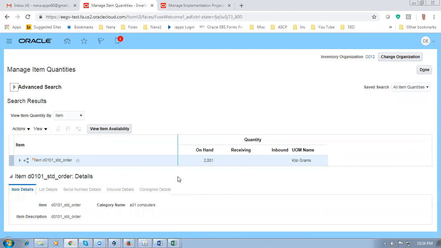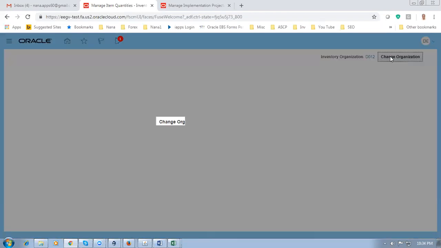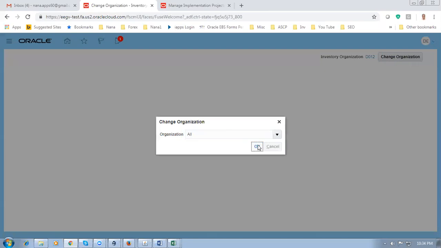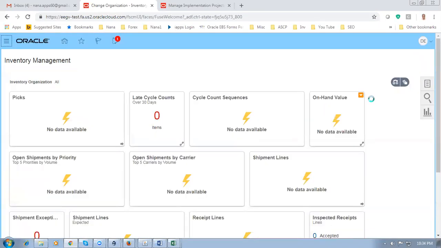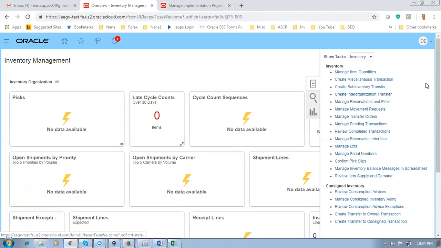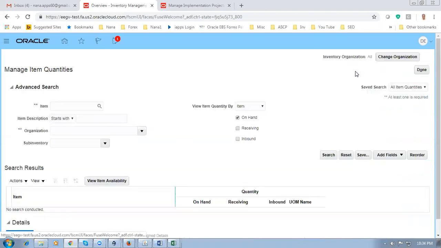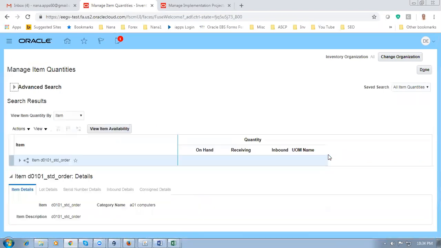If you want to see the stock in all the orgs, click on Change Org, make it All as HMI, and click OK. Now you can see the stock in all the orgs. Click on it, and again go to Manage Item Quantities. The selection is All. Put the item over here, D0101, give it a tab, and click on search. Now you can see the item in all the orgs.